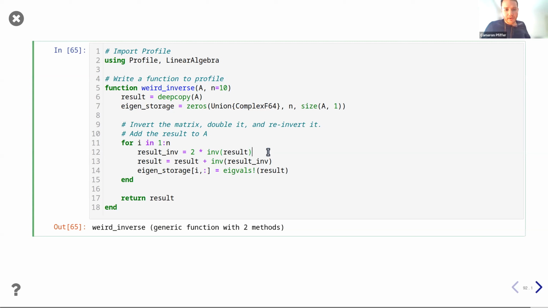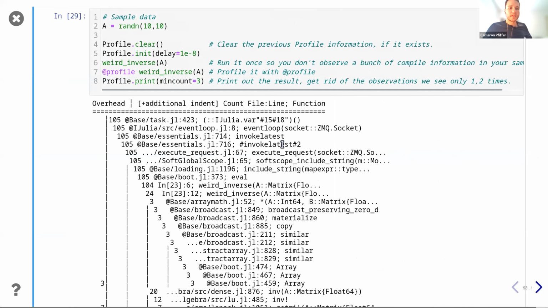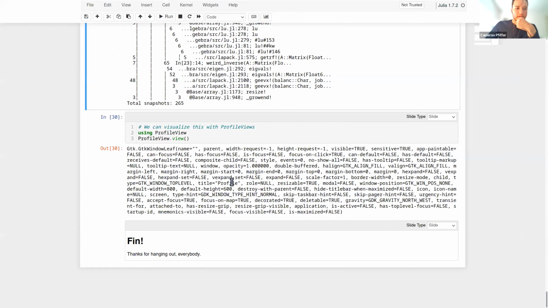And you may not know which of these 3 lines is going to be the costliest. Matrix inversions can be quite expensive, depending on the size of your array, but it's not clear whether the eigenvalues of the inversion is going to be the more costly thing. So let me get out of this view here so we can read this a little easier.